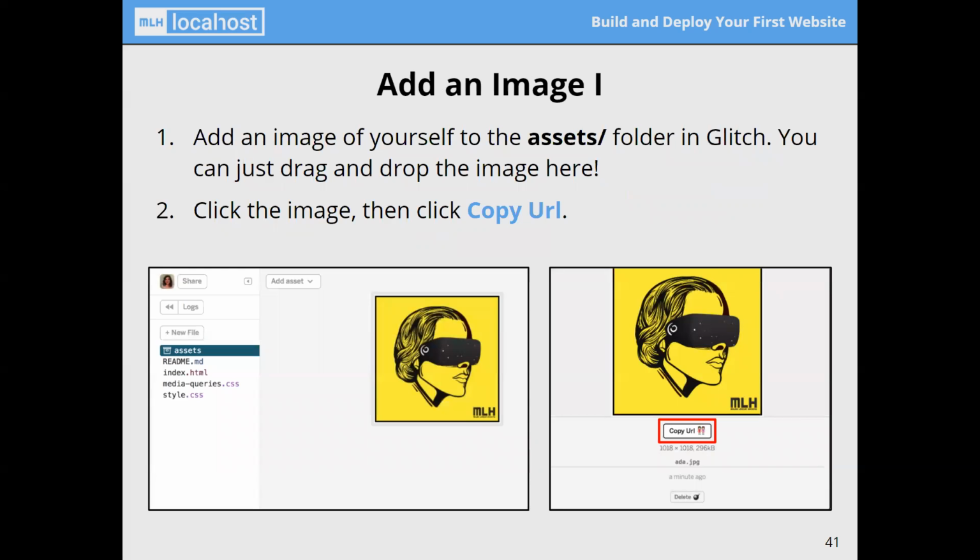So let's go ahead and add in an image. So add an image of yourself to the assets folder in Glitch, or you can use the image there if there is an image there. But go ahead and add it, like just drop in that .jpeg or .png, whatever, into assets, and then click the image, and then click copy URL. I'll give a little bit to do that. So to recap, add image into assets, click on the image, and then copy the URL.